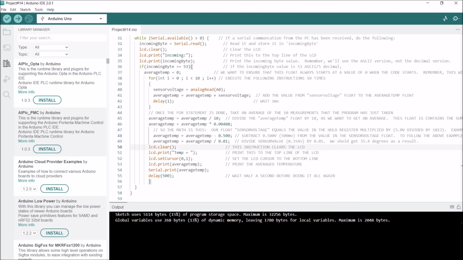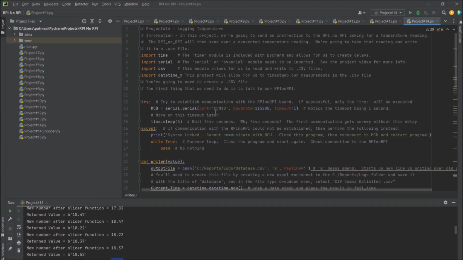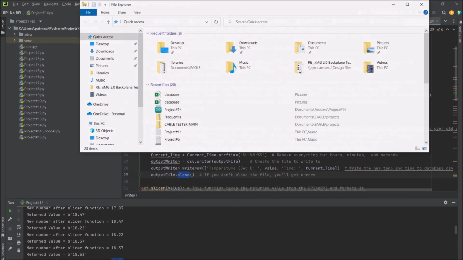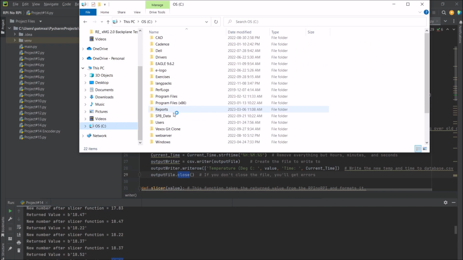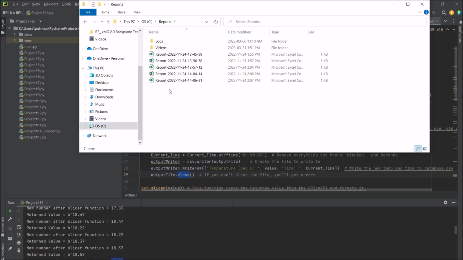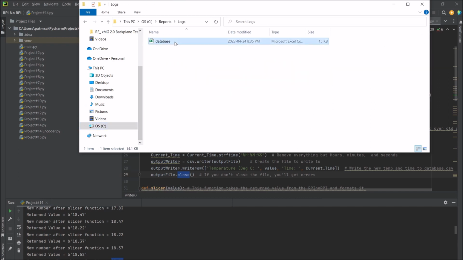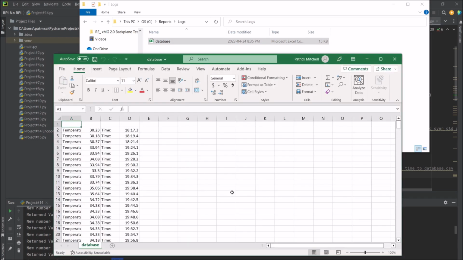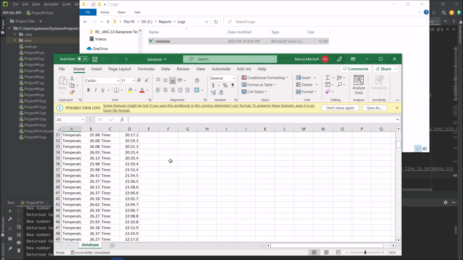So let's have a look for my output file. C reports logs. Database. And as you can see, on different days I've been logging this depending on when you're actually using it. So I've got all these different values.